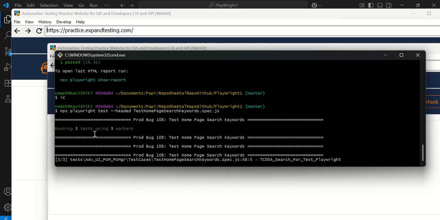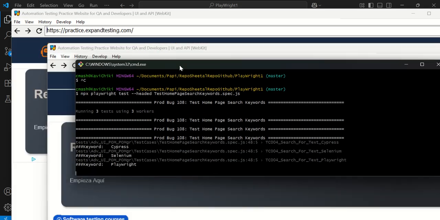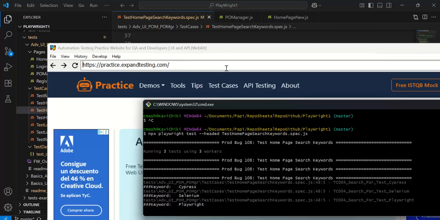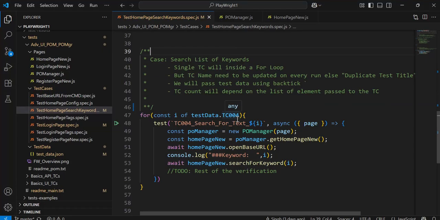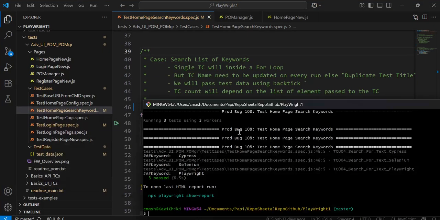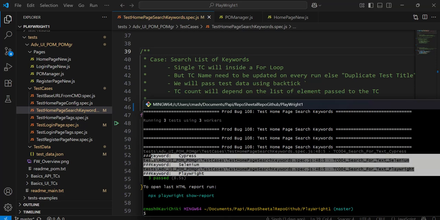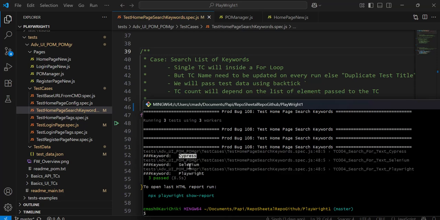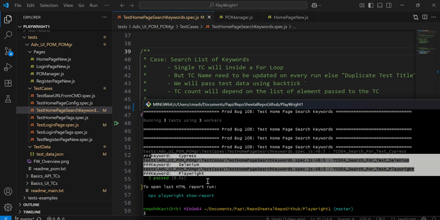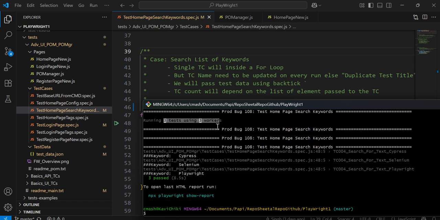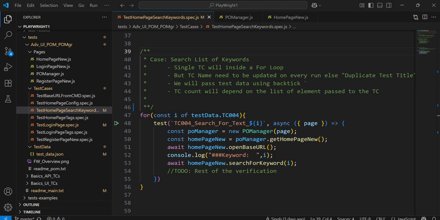Have you observed three test cases using three workers, and all three browsers have been opened simultaneously, and all are running their own keywords? You can see all three have run in parallel. This time Cypress came first, then Selenium, then Playwright. So the sequence does not matter, they are running in parallel. Three browsers, three workers, and now the three test cases have passed. Let's see the report as well.